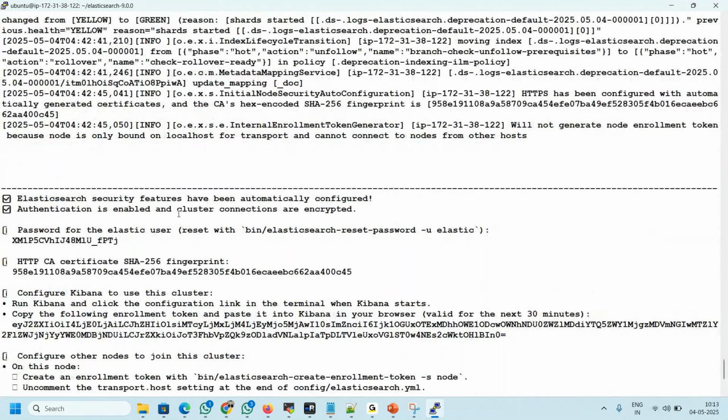Okay, Elasticsearch security feature has been automatically configured. That means Elasticsearch is now enabled with security by default. Earlier it was not secured, you could enable it.